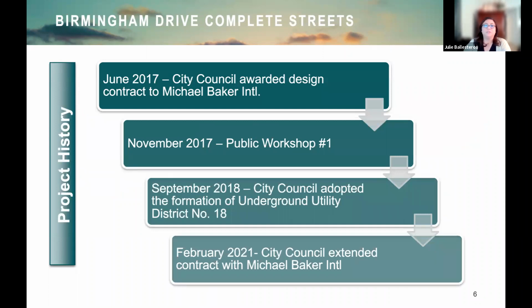Now I'd like to review the project history for those of you who may be new to the area. This project started as early as June of 2017. During that time, the city council awarded the design contract to Michael Baker. That same year in November, the first public workshop or CPP meeting was held. At that time, comments that we received from this meeting were incorporated into the design as much as possible. The following year, in September of 2018, City Council adopted the formation of the Underground Utility District number 18. And then most recently in February of this year, City Council extended the contract to complete the design and provide permitting services to obtain the coastal development and design review permits.